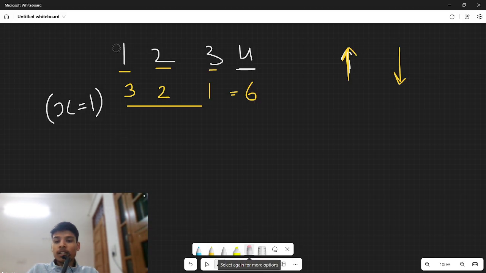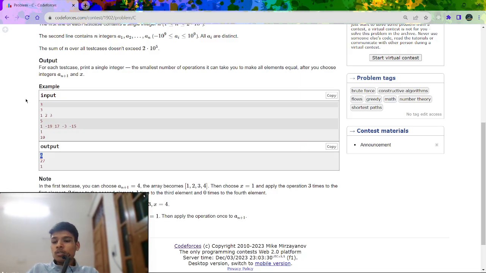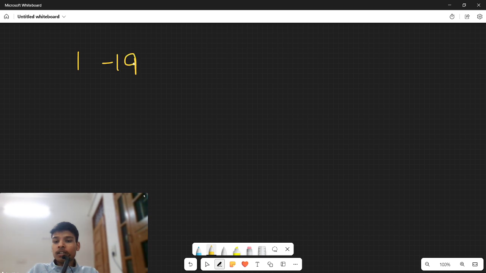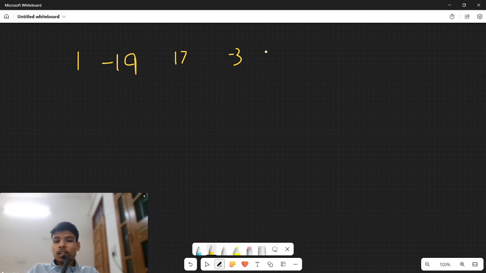Okay, now I will tell you the second test case. The second test case is 1, minus 19, 17, minus 3, and the last is minus 15. We can see in this case my largest number is 17 only. So I will always try to make all the elements equal to 17. The difference between 1 and 17 is 16 only. The difference between minus 3 and 17 is 20 only. And the difference between 17 and 17 is 0 only.